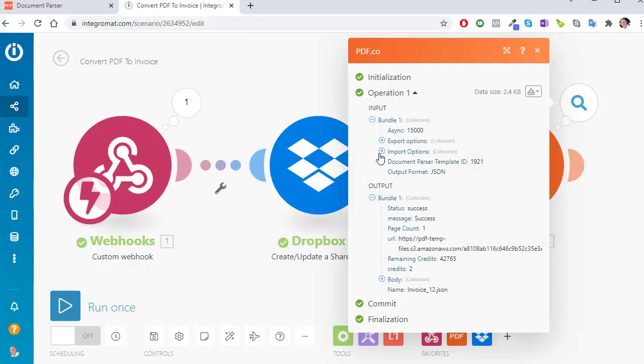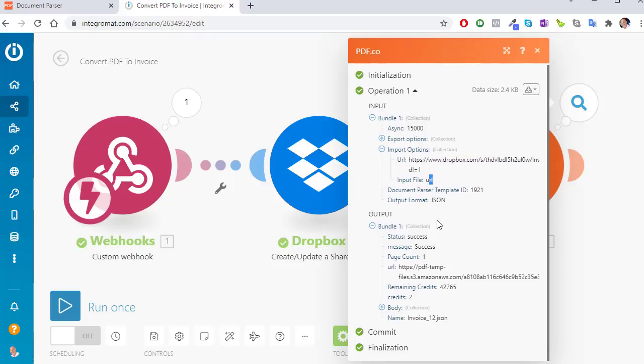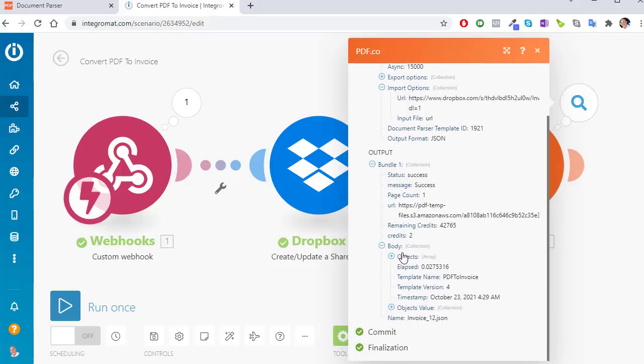And it got that import options here. Here's the import. It got that import download, and it came from a URL. Great. And what was its output? What did it get? Okay, let's take a look inside here. The output here, the name is Invoice 12 base. And what is the body? Okay, let's take a look here.